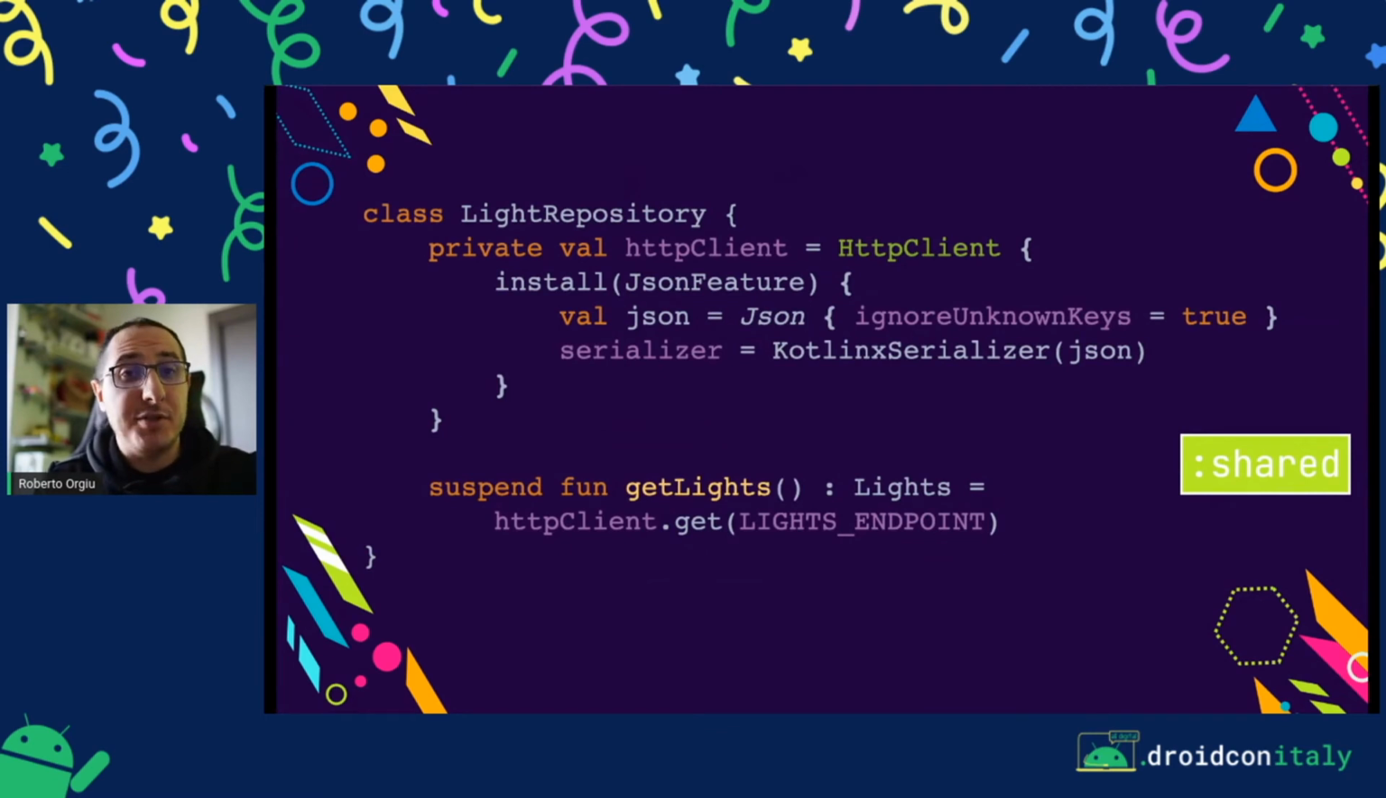Then let's go to the real repository. This is where I would normally use Retrofit. Well, in this case, we cannot use Retrofit. We have to use Ktor. So the first thing that we want to do is create an HTTP client and install the JSON feature. The JSON feature actually needs a JSON object to be built, and we use this JSON object to create the serializer for the kotlinx library and attach it to the HTTP client.